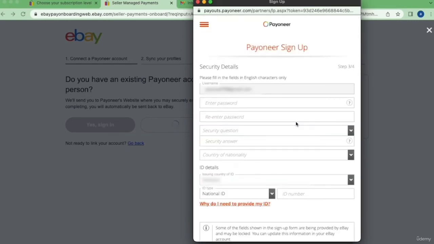Here we come to security details. So you're going to have to type in a username, enter a password, re-enter your password, your security question, and of course your security answer if you happen to forget your password. Then of course the country of nationality.